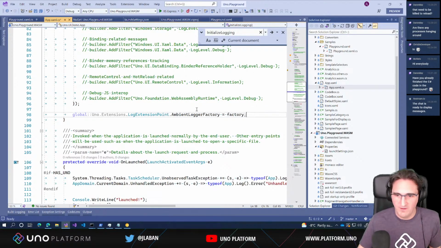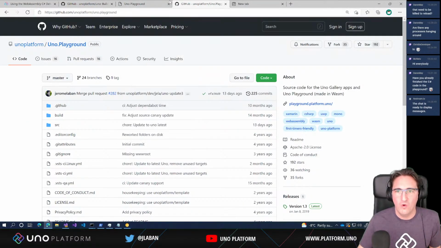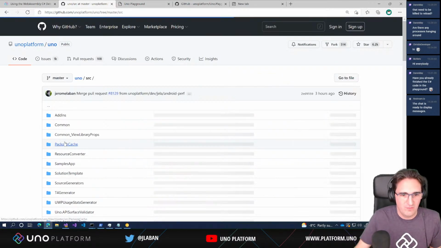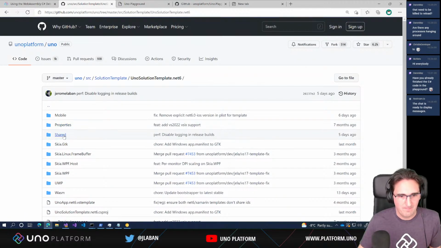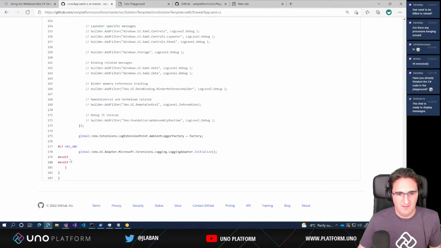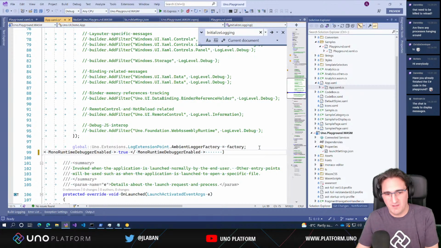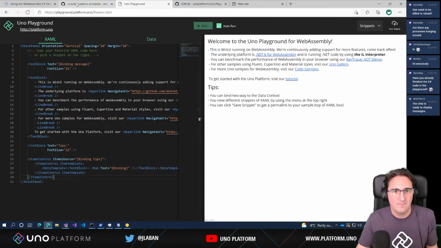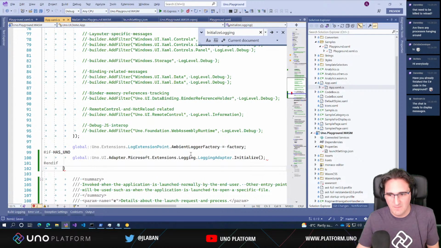Yes, so this one is an older version again of Uno, so we need to change that one as well. So we're missing one line. So let's go and add that line. So that we can find in the solution template. So let's pick that one up. So we're missing this line that initializes the logging, otherwise nothing shows up. Here we go.